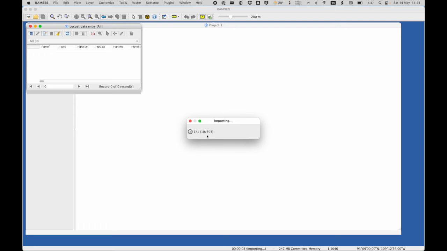But remember, I said we had 393 records. So there is your 393. That's the 393 records in the CSV file that it is adding to your window here, okay? It's not putting it into the Ramses database yet. It's first just adding it to the window as an intermediary step, as a temporary step. And then the next step will be to add it to the database, okay?